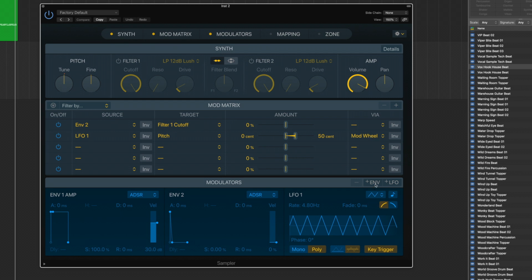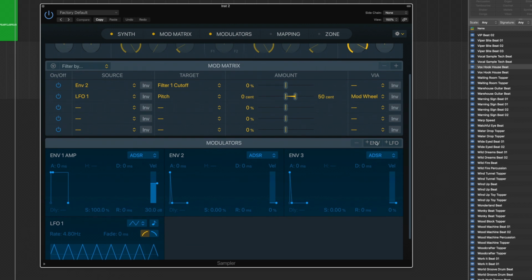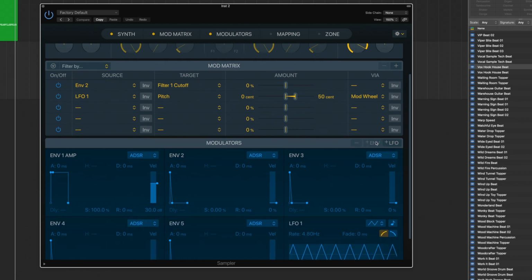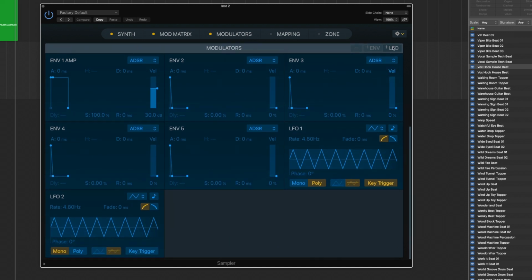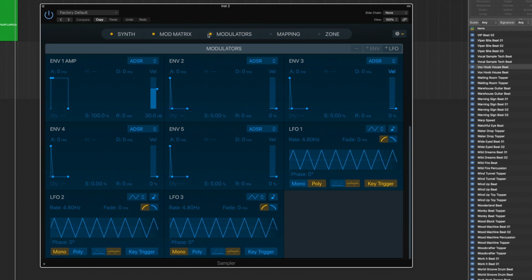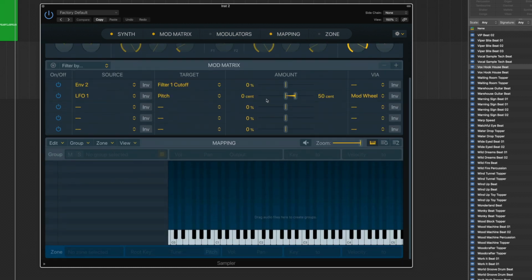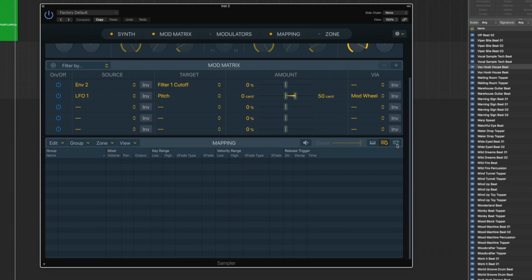Interestingly, we've got 5 envelopes and 5 LFOs to play with. An awful lot of choice here in terms of modulation options, and you can see as I click to add more of these, the interface expands to show me those modulators. Mapping is more intuitive, but broadly the same as it was within the EXS24. We've still got the opportunity to map in zones and groups as we had before, so that's nice. And we can go through and do editing, so it's a completely familiar workflow, and we have both forwards and backwards compatibility.